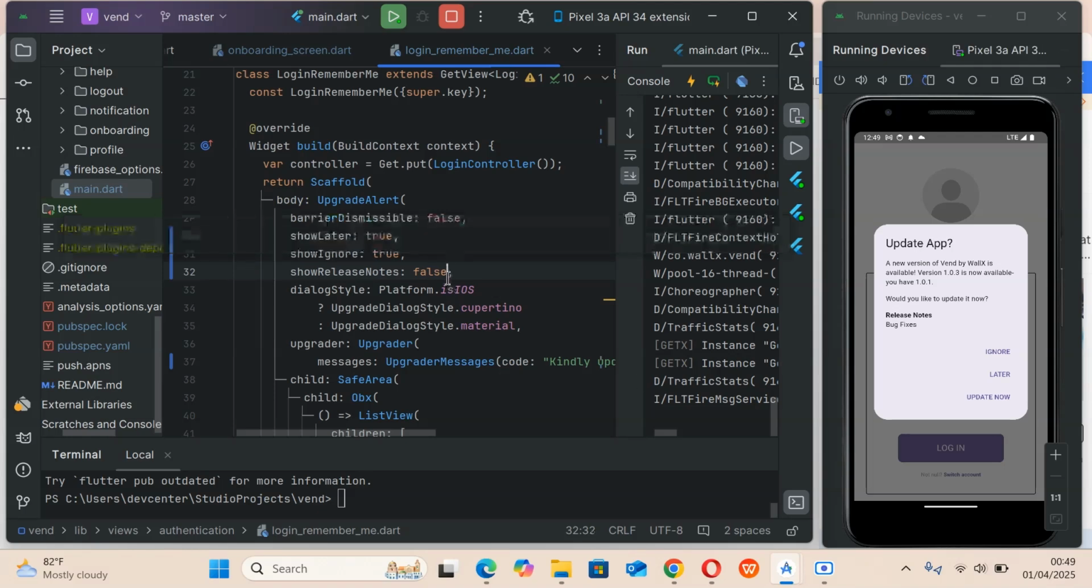Now, the properties that we were able to set, the first one is barrier dismissible. You can see this pop-up cannot be closed. It cannot be closed because we set it to false. If we set it to true, once you click on any part of this app, then you'll be able to close it. Then show later.